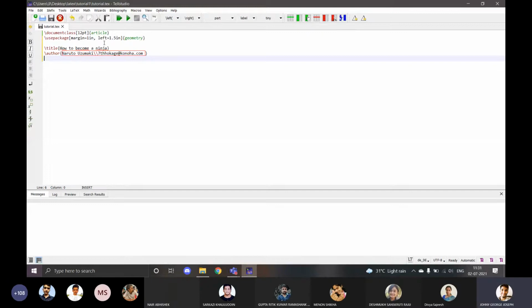If you have chosen this document class, the article class, it will automatically show the date also, the current date. If you don't want to add the date, you can write this code, \date, and leave the curly brackets blank. Inside the braces you can leave it blank. So this much code you have to write for the title.